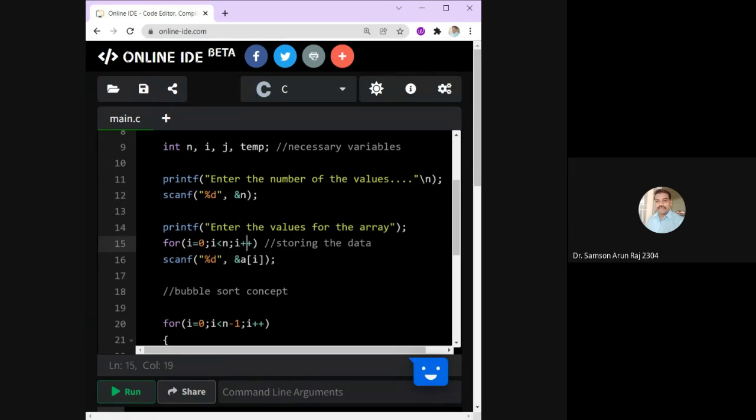For storing the array, instead of creating 10 different variables, a of 0, a of 1, and 10 scanf statements, you can just use a simple for loop. So for i equal to 0, i less than n. Here n is the number of elements you're going to enter inside the array, which you get previously from the user. Then i plus plus. You perform a small for loop operation and store all the 10 values inside this array, a of i.